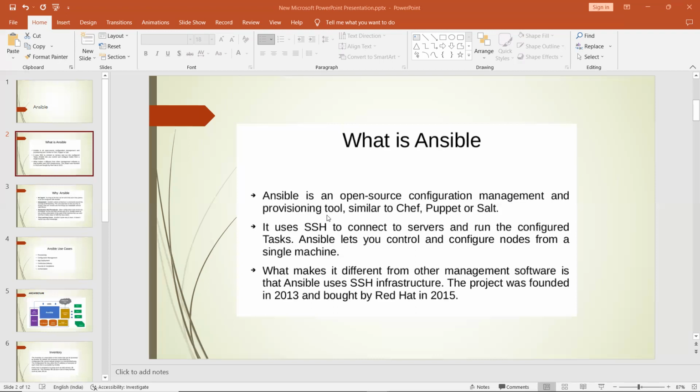And provisioning too. Provisioning means to provision something, for example, to provision a resource, an application. You can do that with Ansible, similar to Chef, Puppet, and Salt. So Ansible has some competitors in the market that are similar to Ansible: Chef, Puppet, and Salt.